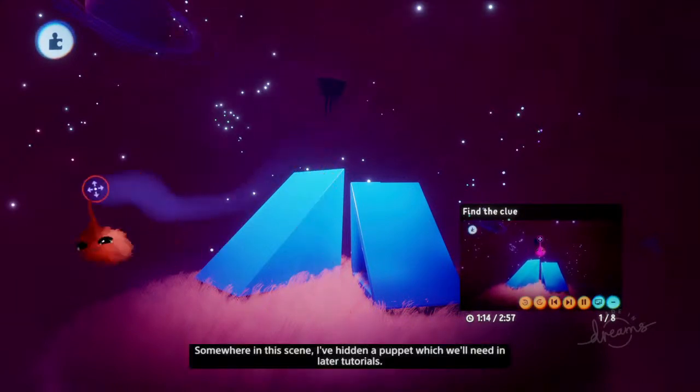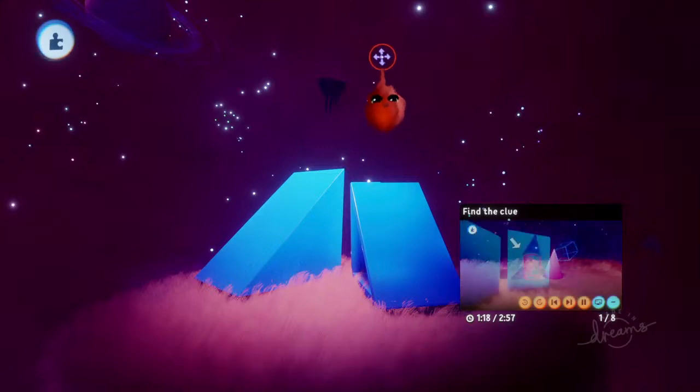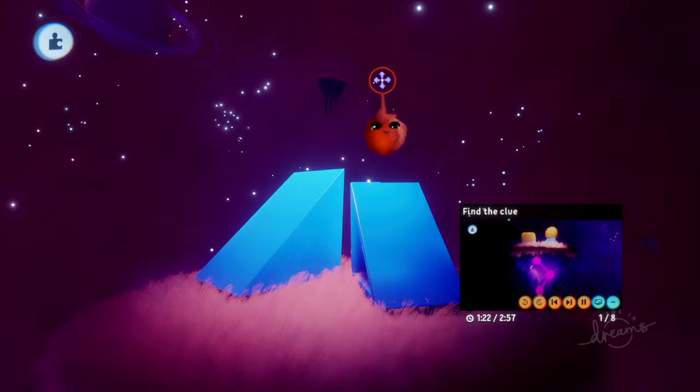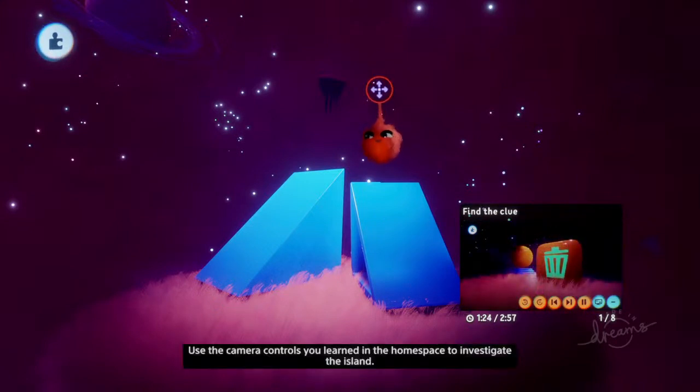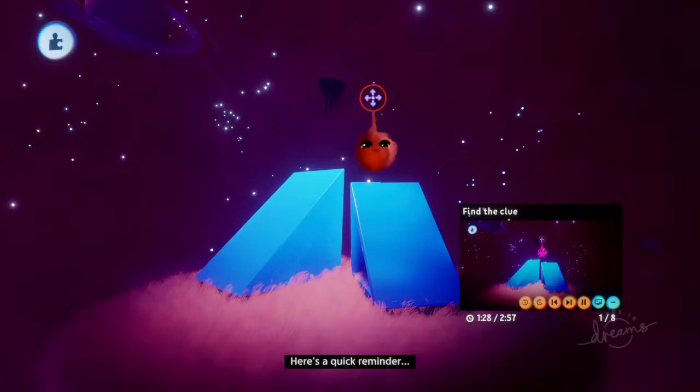Somewhere in this scene I've hidden a puppet, which we'll need in later tutorials. I've left some clues to help you find it. Use the camera controls you learned in the home space to investigate the island. Here's a quick reminder.